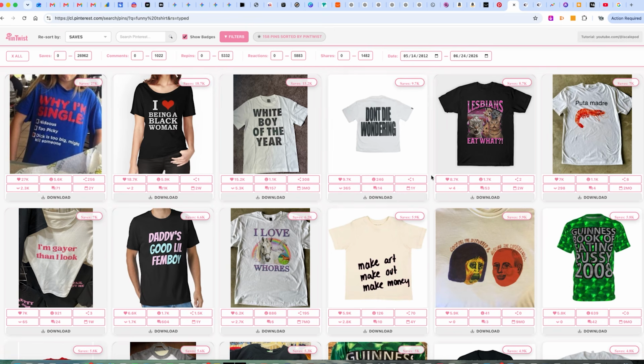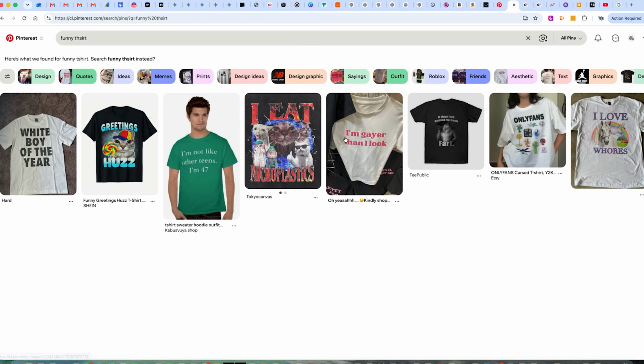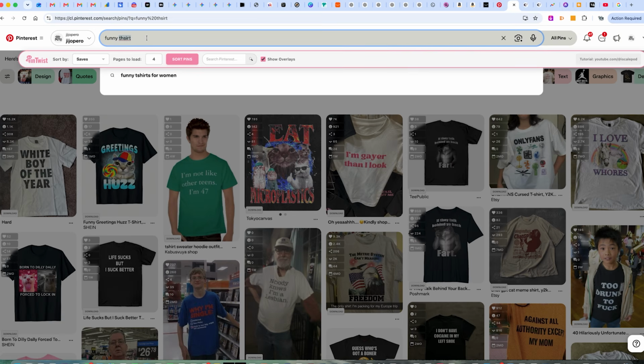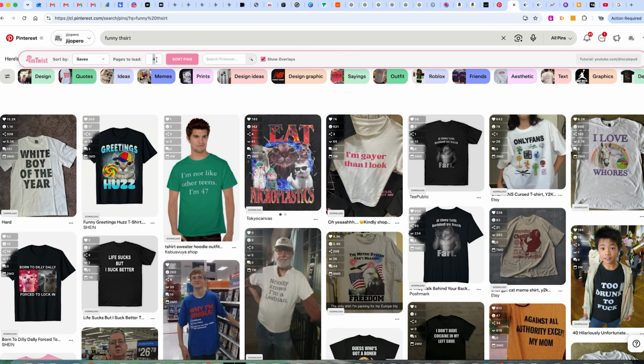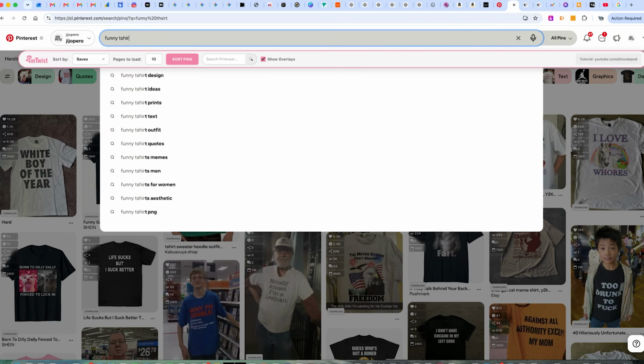This is the tool that scrapes Pinterest, created by Jose Quiles, my friend. And here it's very easy. You can put, for example, a funny t-shirt and you can scan here. I'm sorry, let me fix this. Funny t-shirt. You can choose how many pages, like say 10 pages. It's going to scrape 10 pages, okay?